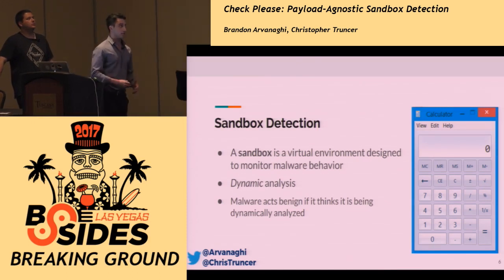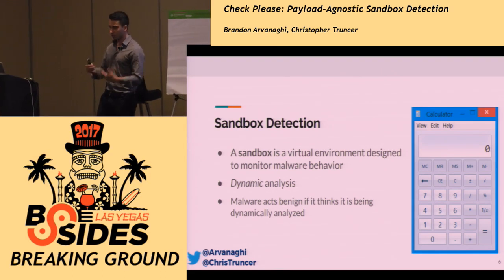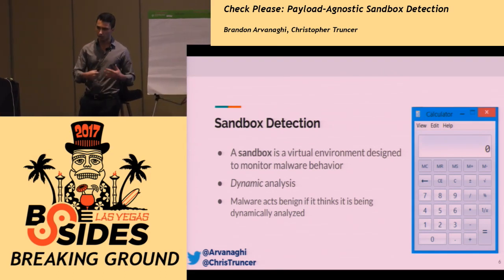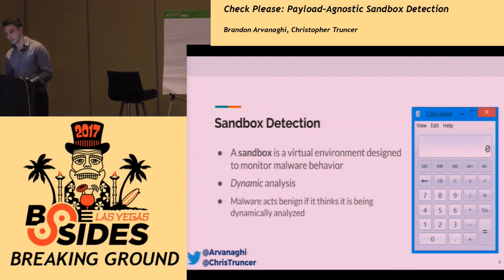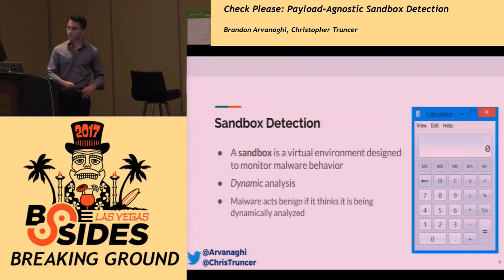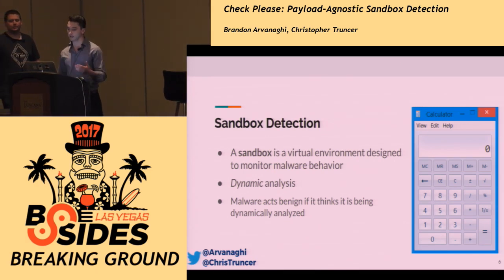Let's pivot to sandbox detection. A sandbox is a virtual environment designed to simulate a real computer that can analyze malware behavior. It's for dynamic analysis. Most of you know this already. Malware does not want to be analyzed, so when it thinks that it's inside of a sandbox, it'll act benign, like a calculator.